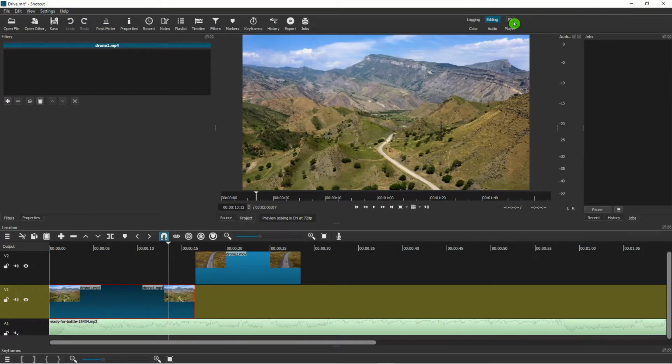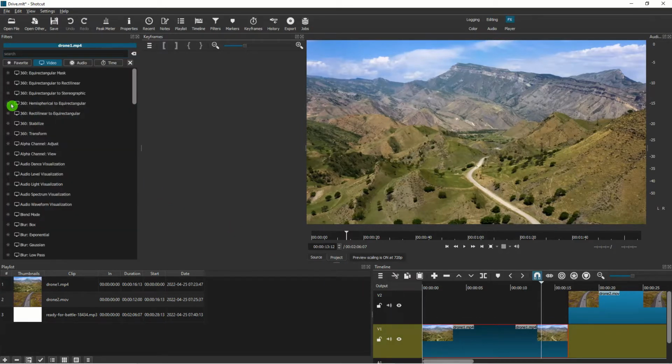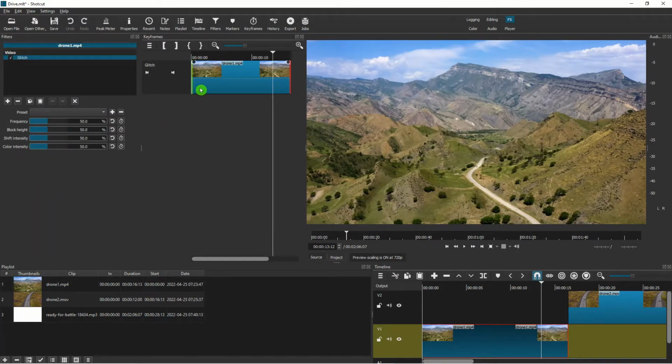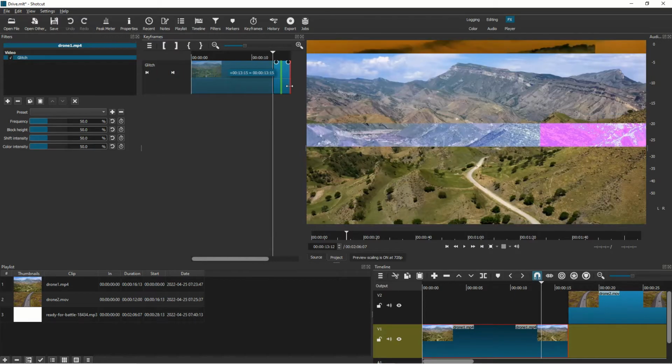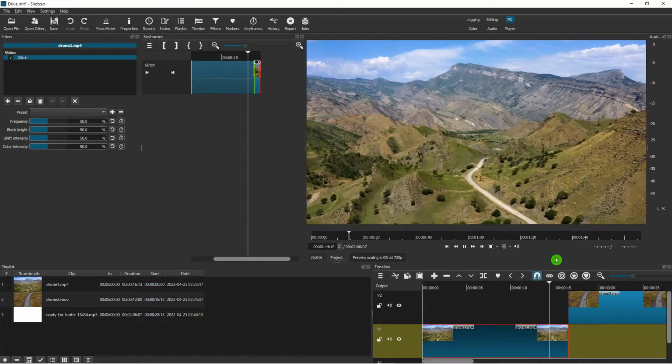If we click on effects in the top right, this will take us to Shotcut's dedicated effects screen. You certainly aren't starved of options here when it comes to effects and transitions. Let's go with the preset glitch effect and place it at the end of our first clip. Applying effects in Shotcut might seem a little clunky at first, but once you get the hang of it, it's actually quite simple. Let's check out the glitch effect we just applied.